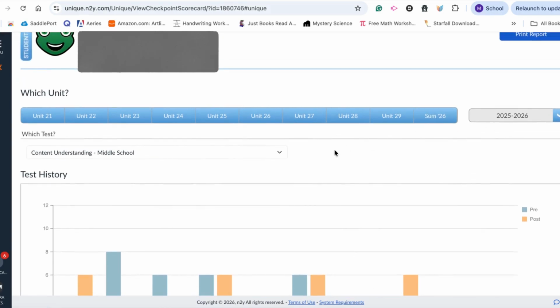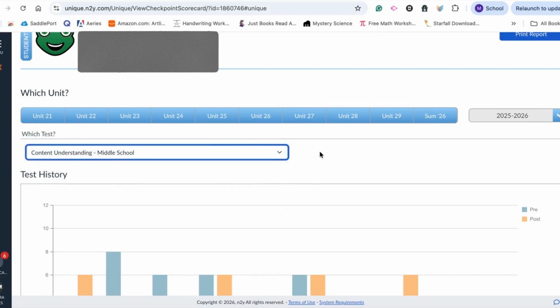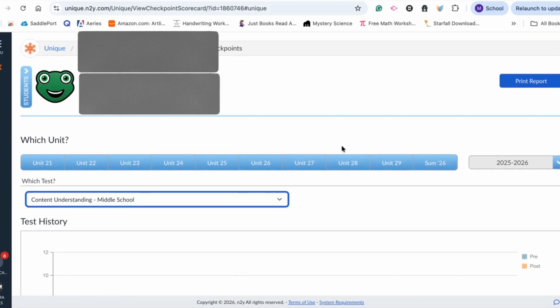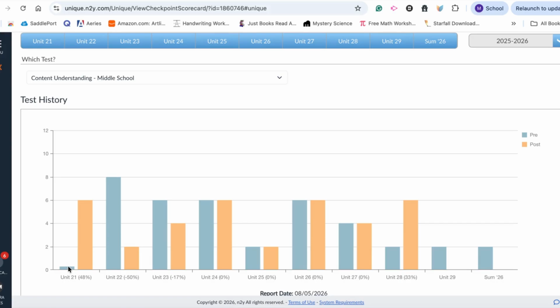This is just for the unit overall test. You could do reading, math, and all that. I just do an overall unit test. And I like to see if they've improved or not. It's awesome when you see improvement in your student. And you'll see that. Print this out at the end of the year too. I like just to see where my students are for each unit as we go.